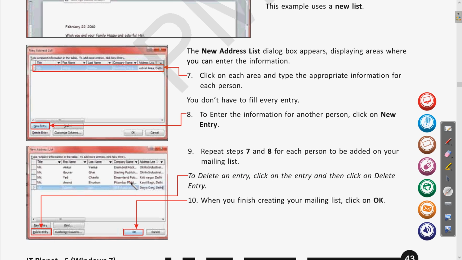Clear? This way we can add all of the recipients, all of the addresses which you want to include in your address list. And if you want to delete any of these entries, that also can be done.